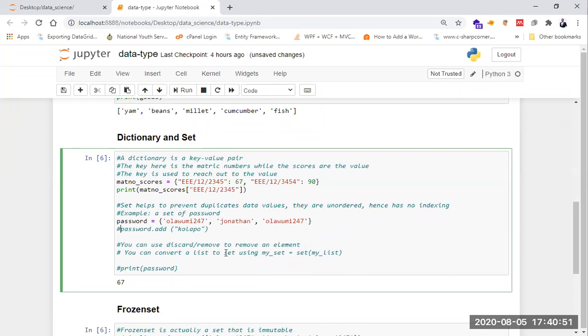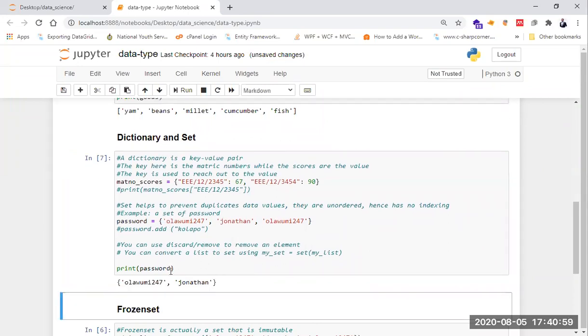So now if I print password, let me print password here now. Let me comment this out. If I shift enter, if I print password, as you can see, it only saw one Olawumi247 and Jonathan. So set automatically takes care of that. It does not deal with duplicate values.